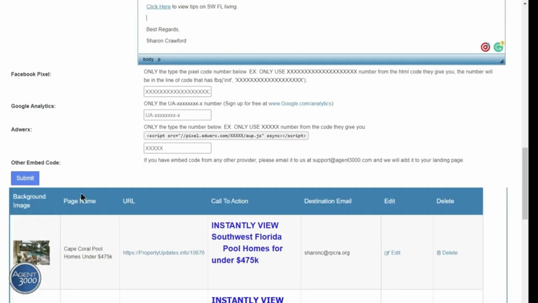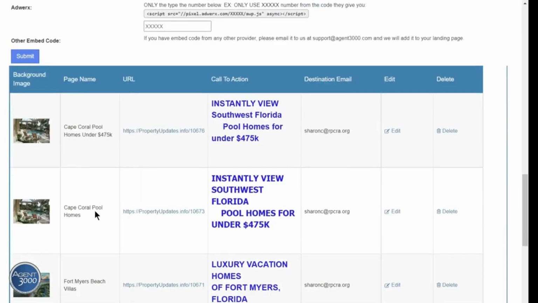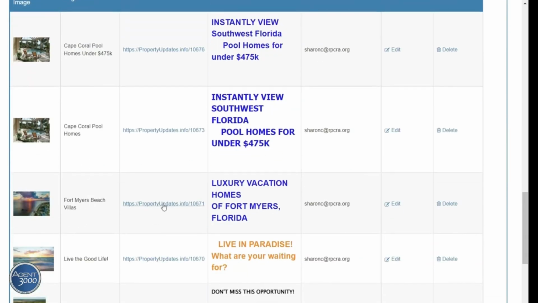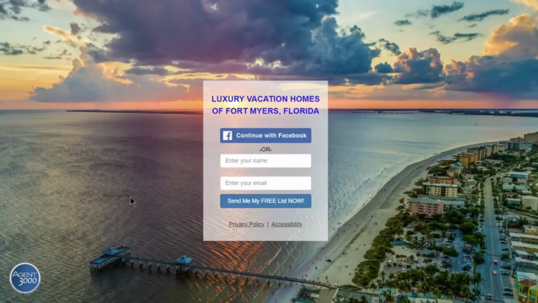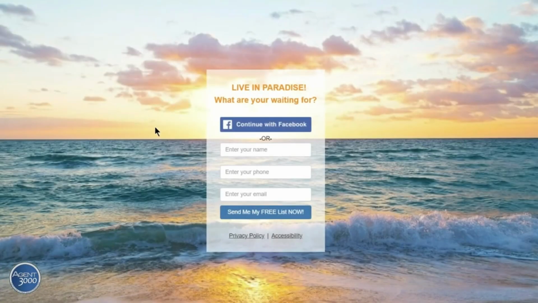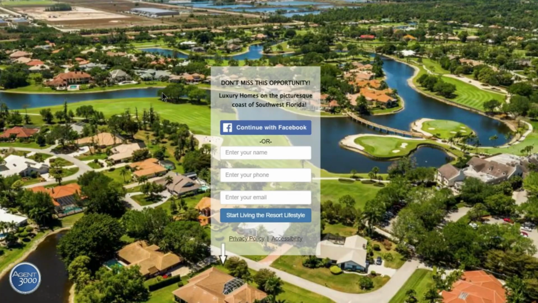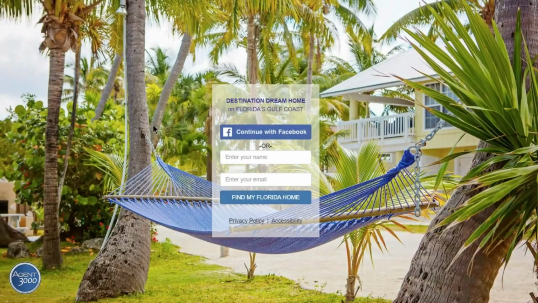You'll notice down here at the bottom, here are some other landing pages that have been created. So I can, for example, click on any of these links and it will open the landing pages that I've created. Here's one I did for luxury vacation homes in Fort Myers, Florida. Here's one I created for Live in Paradise. What are you waiting for? Here's one I created for the Fiddlesticks Country Club subdivision. And here's a nice one that I created. I love the hammock. Destination Dream Home.